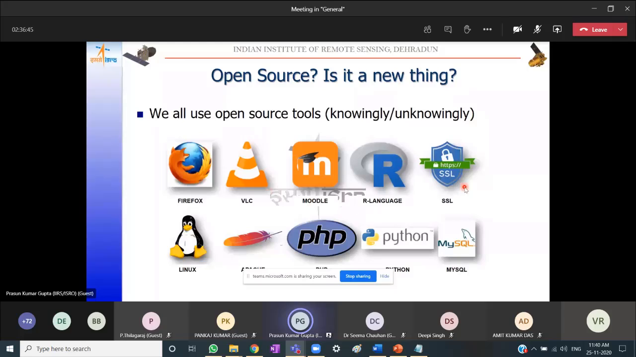And these are based on the SSL security layer, which is also an open framework. The Linux operating system, the Apache web server, all the websites are hosted using Apache. And then you have these web programming languages like PHP, then other languages like Python, databases like MySQL. These are all different examples of open source tools which you are probably using and not knowing that this is an open source thing.